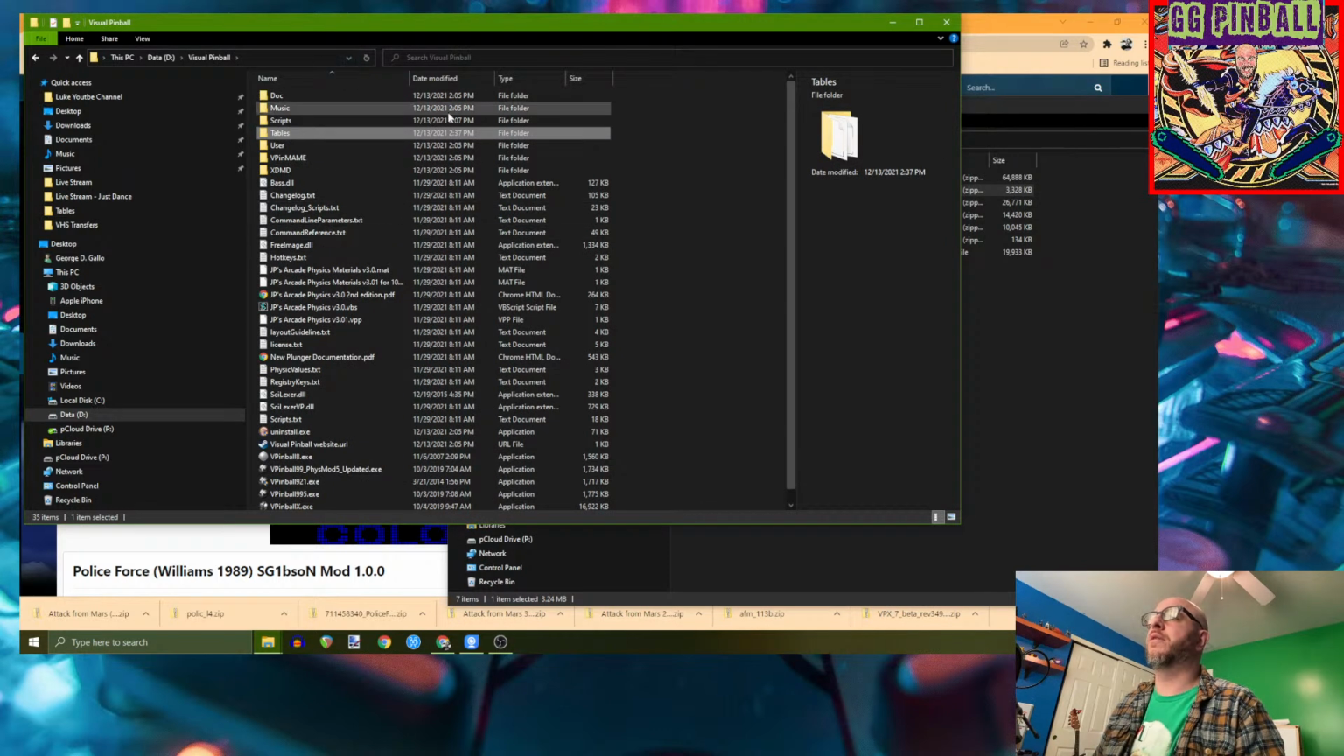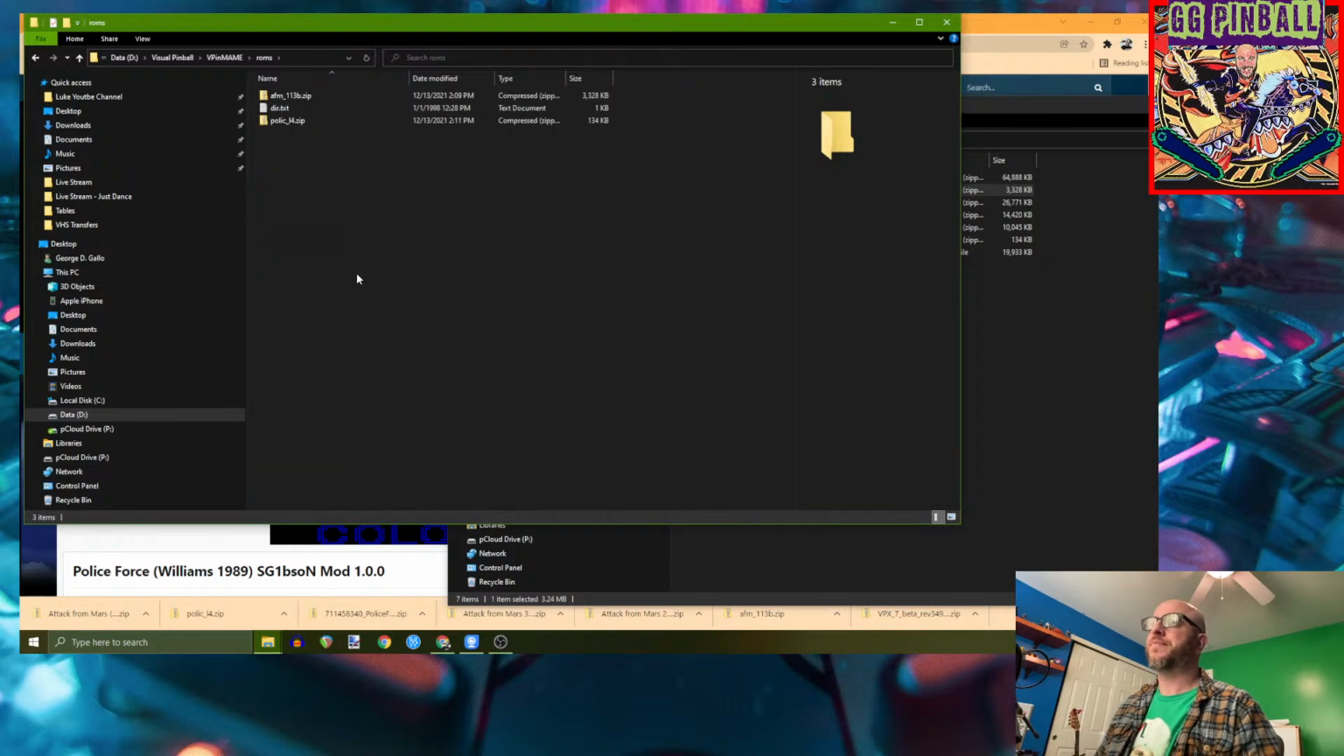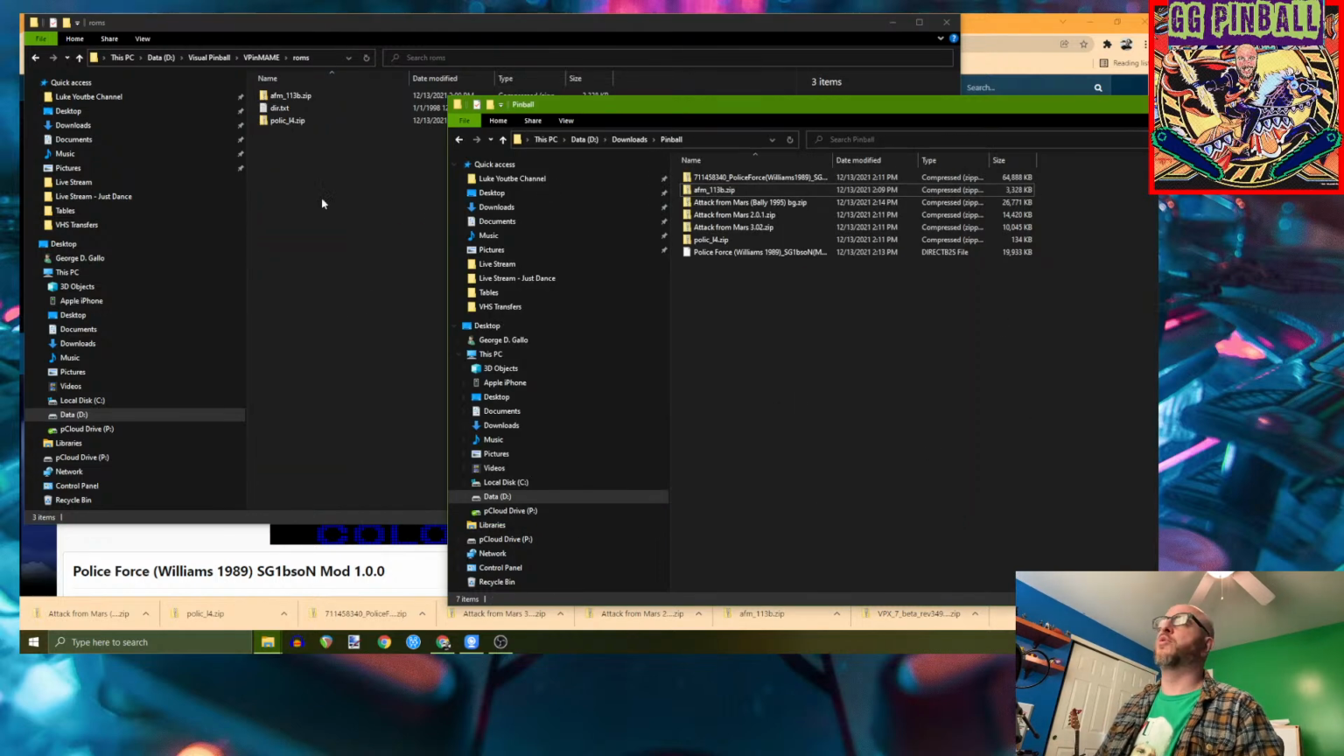So in our pinball folder where VPX had installed, you're going to see this folder here, vpinmain. Double click on that and you're going to look for the ROM folder within there. There it is. You'll move it into here. I already moved it, but you're going to keep it there, zipped, don't open it. It's good to go.